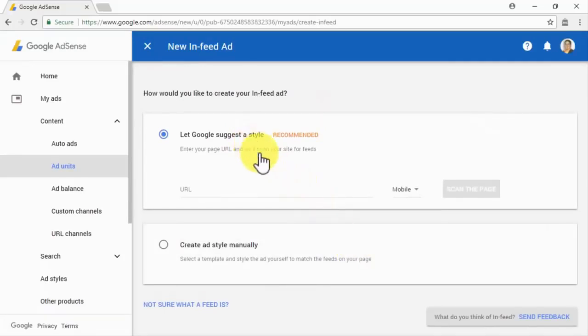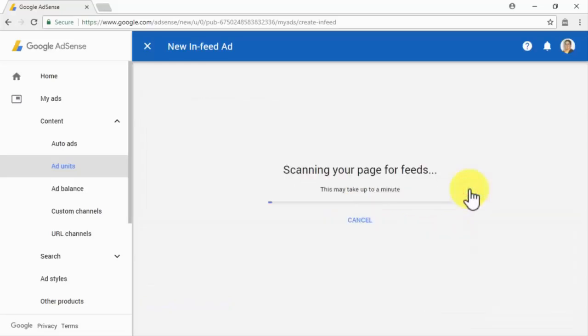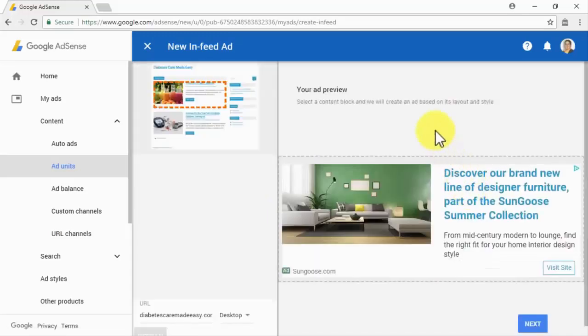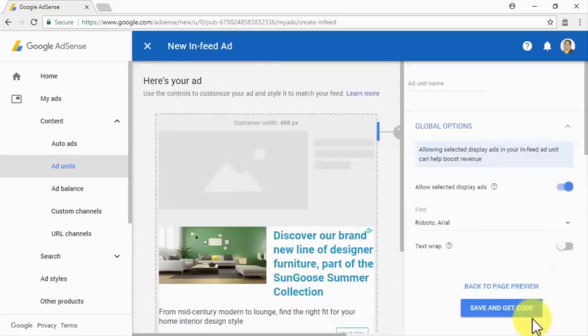You will simply have to enter your site's address in the URL field. Select whether to scan the desktop or mobile version of your site, and then to click on Scan the Page. Google will scan your site or page for feeds, and will suggest the optimal in-feed ad placement. You can check the in-feed ad preview, and then you can click on Next to continue to the next step.